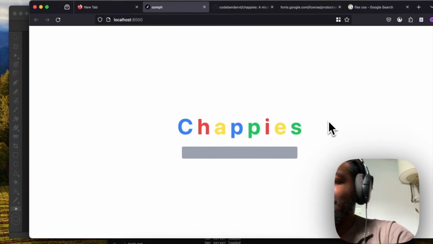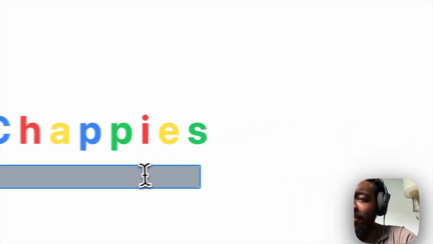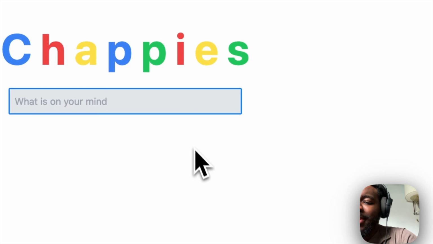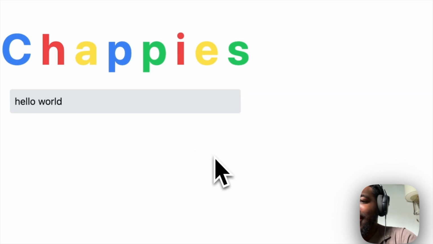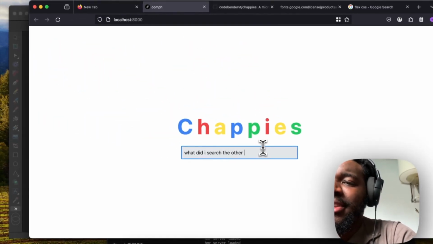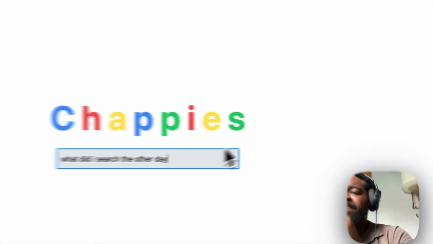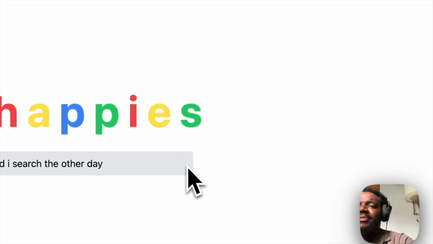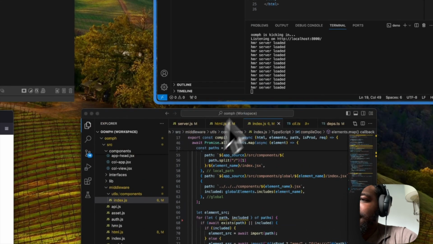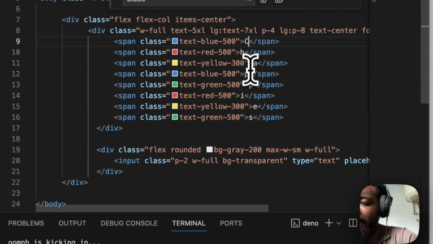This might all be wrong, but I'm not working off a design, so here's what we've got. And then this gray is too dark, so let's take it to 200. Yeah, it's like what's on your mind. It's like, hello world. And voila. Or it's like, what did I search the other day? The other one had a search button here. That's for later stuff. But yeah, so this was it. But because this has a different name, I'm going to change it to this.